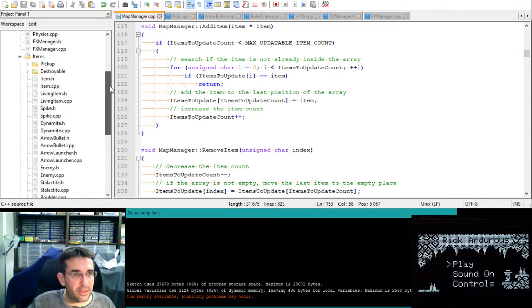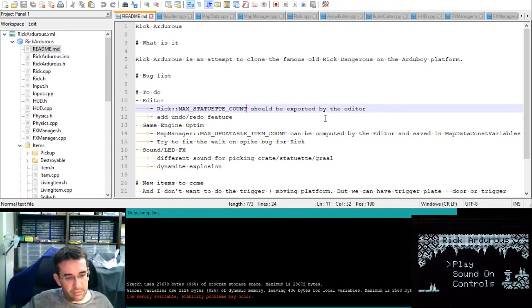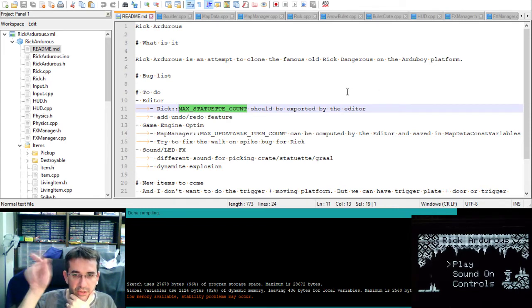Where's the README? Let's check the README. We should do that, the statuette count. This statuette count is actually the number that is printed on top on the HUD of the game and also in the end screen. So we should do that.